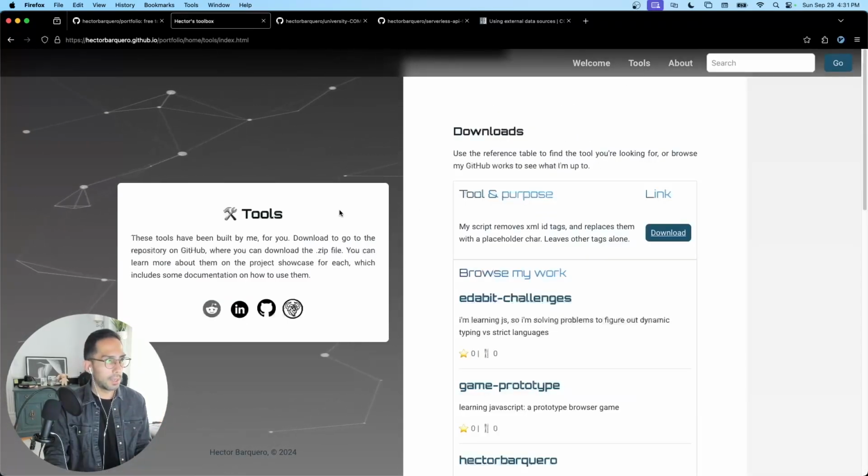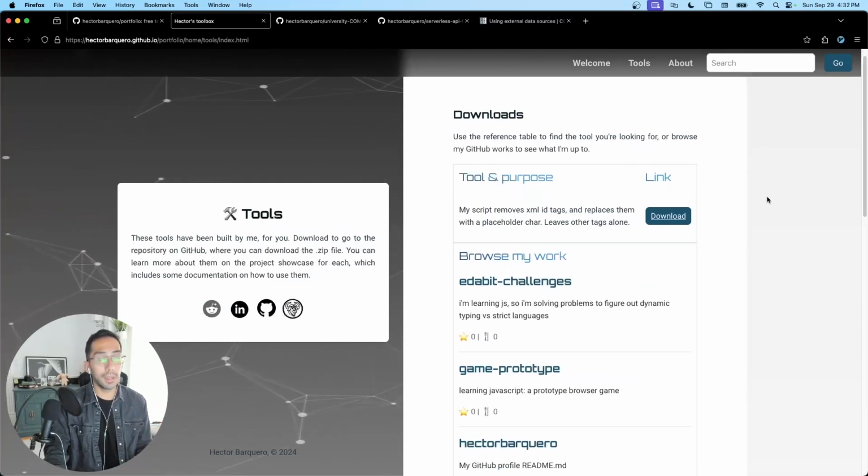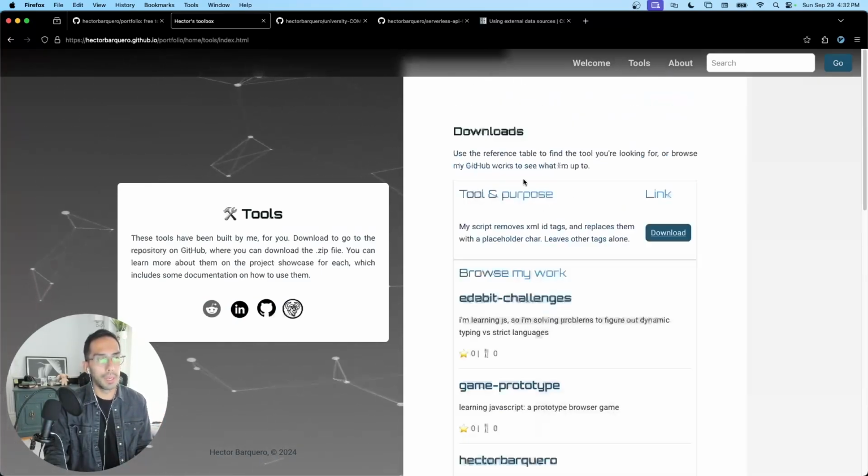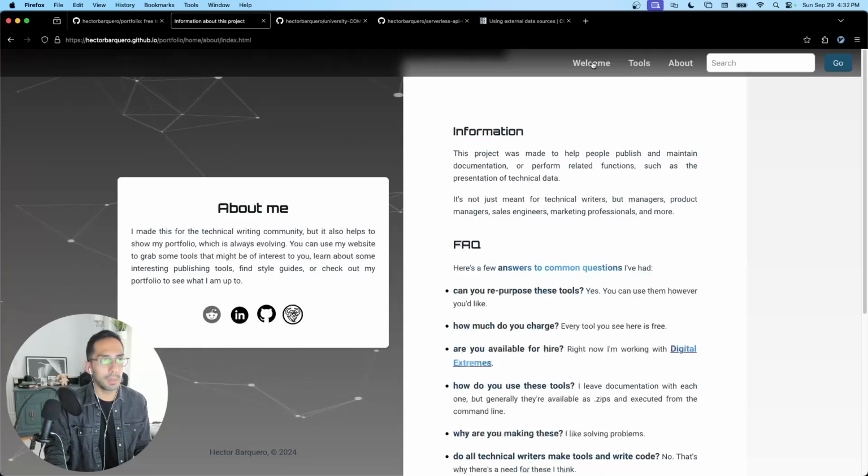On the tools navigation page, same particles.js on the left. And on the right, there's a GitHub API pulling in my repos. The course required that we use a table, so here's a table as well. And on the about page, just about.